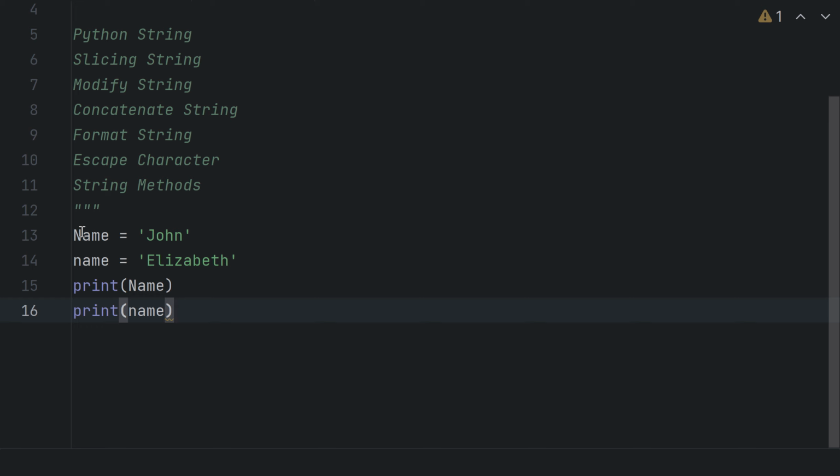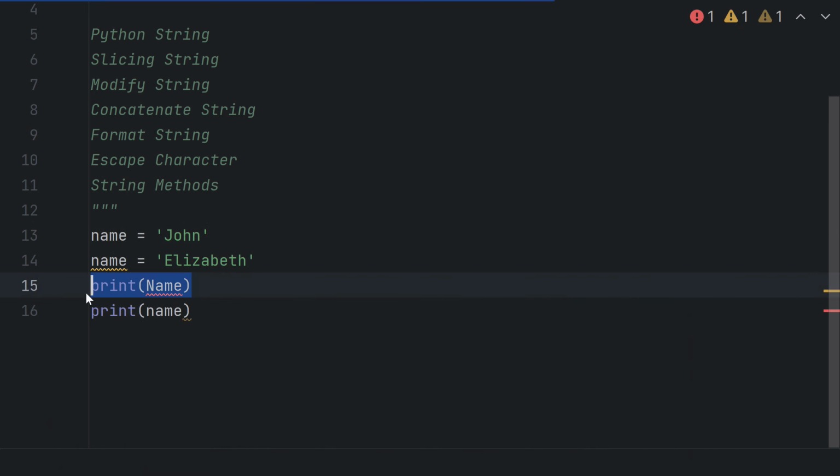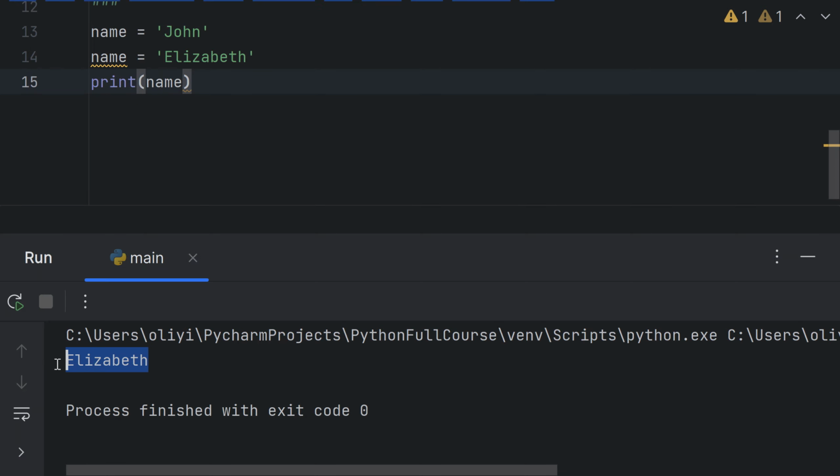Now let's say occasionally we have name like this, both with the same spelling. Let's clear this out. If I run this code, what will be printed on the screen is the second name, Elizabeth, because the first variable was John but we made changes. If you use the same name for two variables, what you are telling Python is, please change the data inside this name to the new data that I'm adding to it.